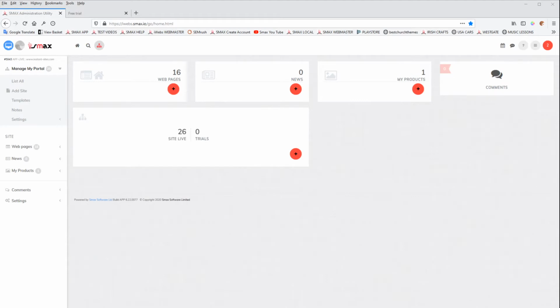So in previous tutorials we were logging in and we were just seeing our own site. So it was our particular website. We would see our web pages, news, products, and all the items that we've been talking about in our previous tutorials. But this is a little bit different because we're seeing a new icon on here, and we're seeing manage my portal. So what is all this about? List all, add site, templates, notes, settings.